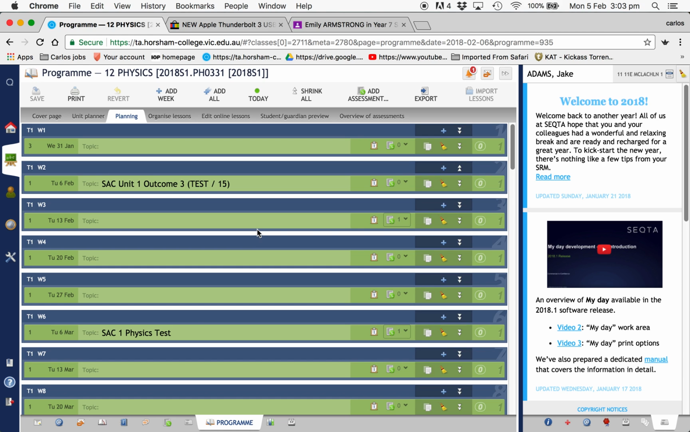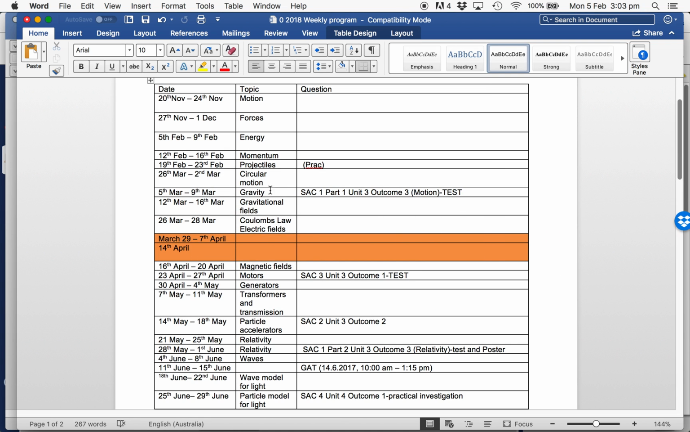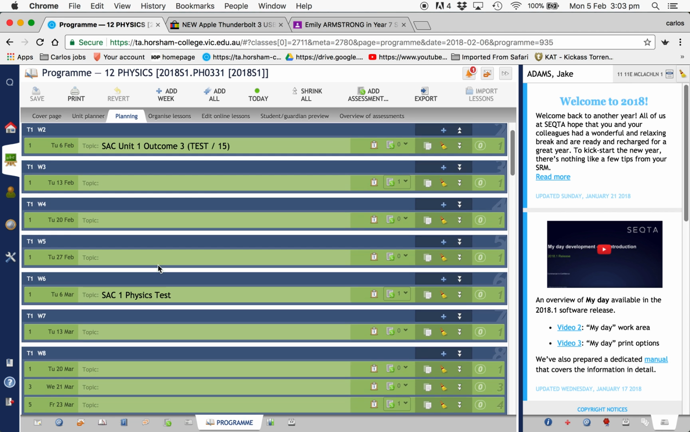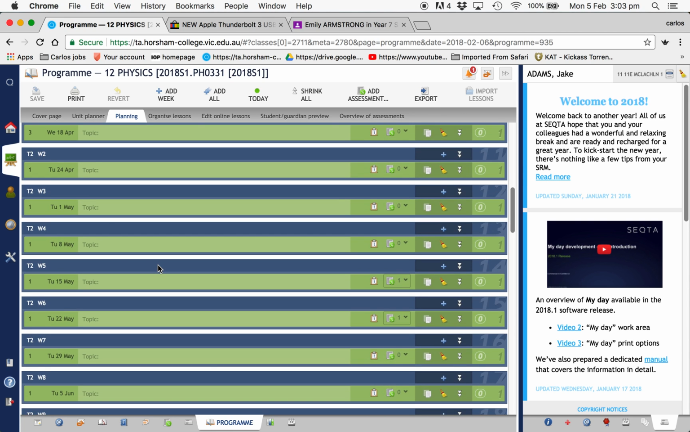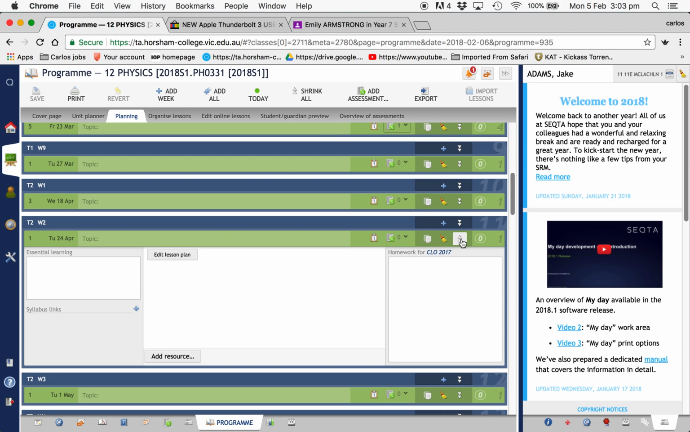So the assessment that I've got, and I'll flick through the screens now, from a previous year's document is this one over here, which is the third SAC of Unit 3, Outcome 1, which was scheduled last year to be on the 23rd to the 27th of April. So I'll look for a lesson which is around about April. I'll have a quick look in there, and I'll look at the Thursday 24th of April. So I'll expand that lesson by clicking onto this.